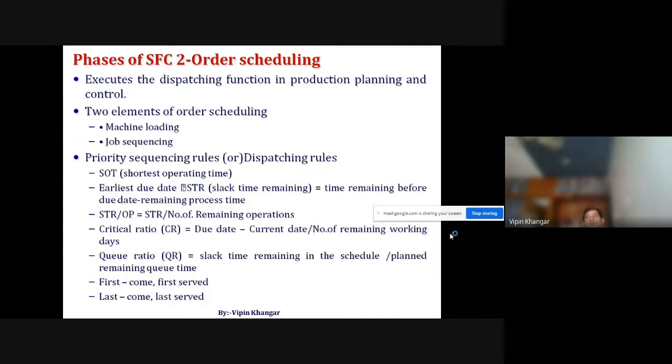So in order to prevent this, nowadays techniques are used so that whatever material is received first is issued first. This is called first come first serve, last come last serve. So whatever comes last, we will serve last.